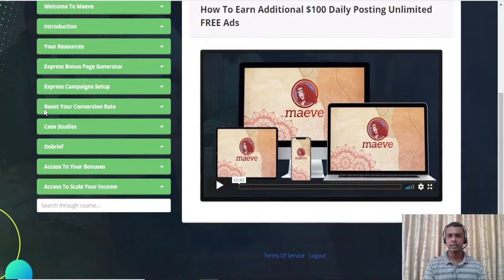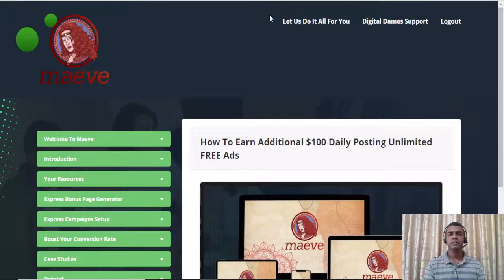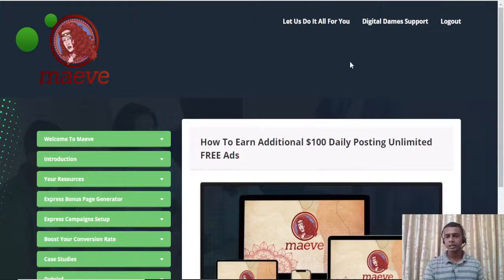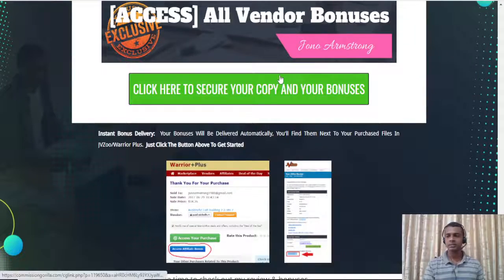In the members area, you can see in the upper part the let us do it all for you section, the done for you part. Once you click this, you will get done for you campaigns, 25 campaigns, and the Digital DM support. You will get support for this application in the members area.